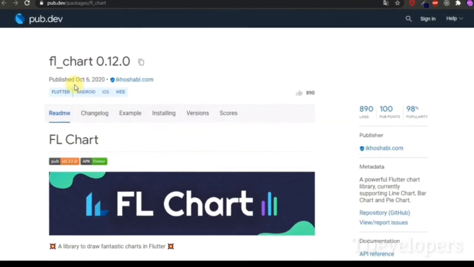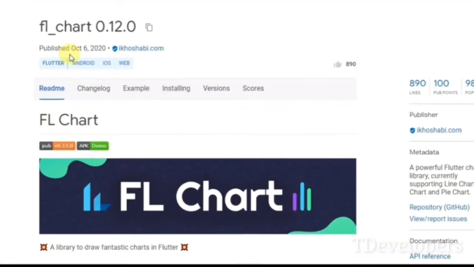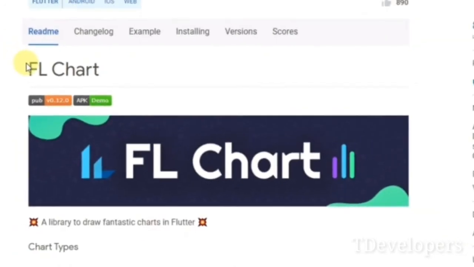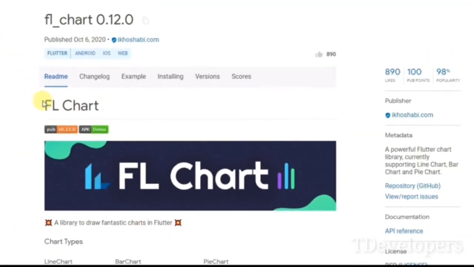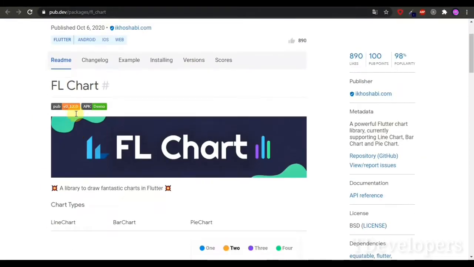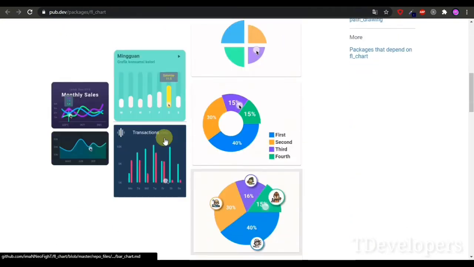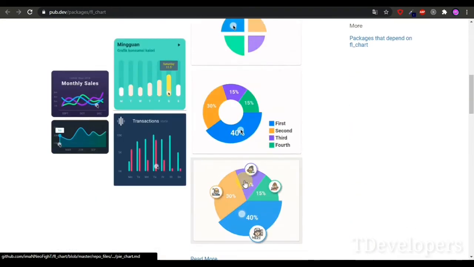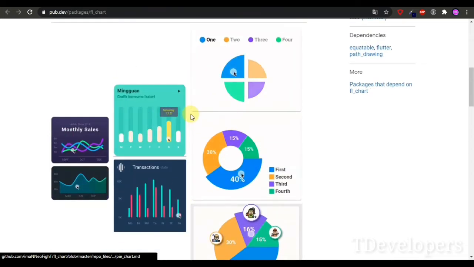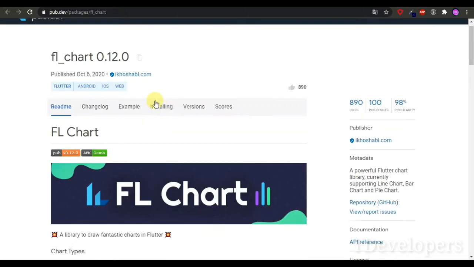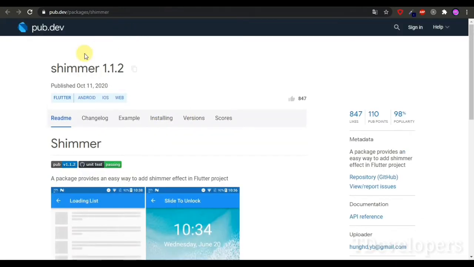Moving on next, in the second place, we have FL Chart, the most popular Flutter package for integrating charts in your application. You can implement bar chart, pie chart, donut chart, as you can see in the examples, and also you can do some scatter chart.